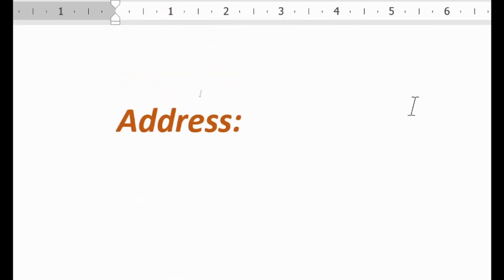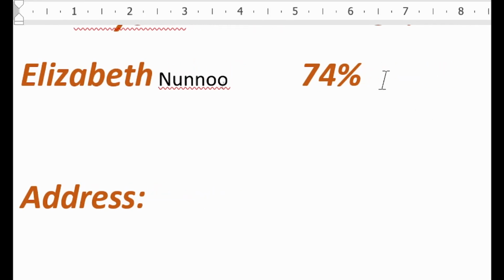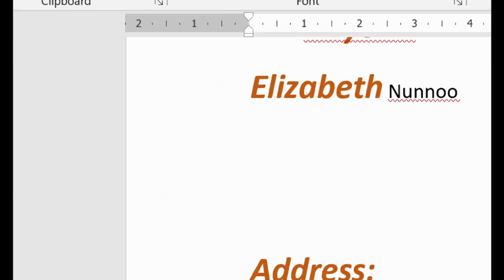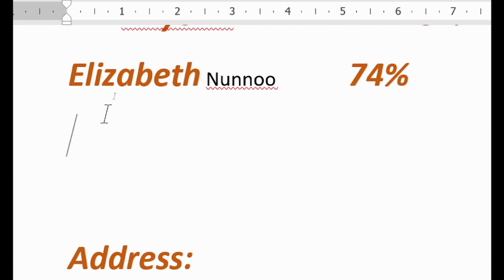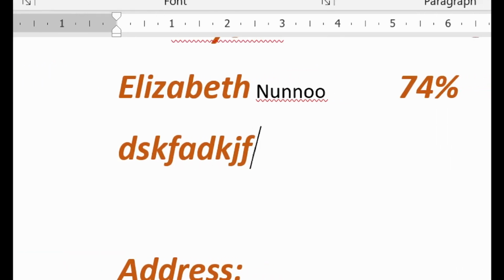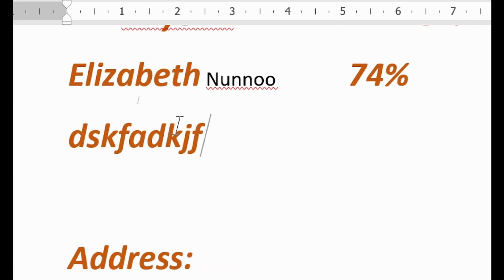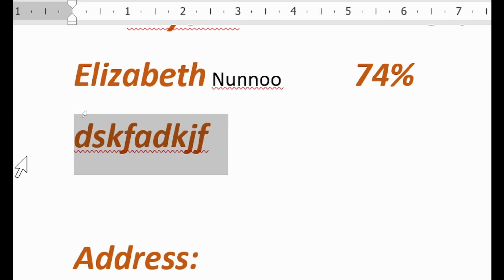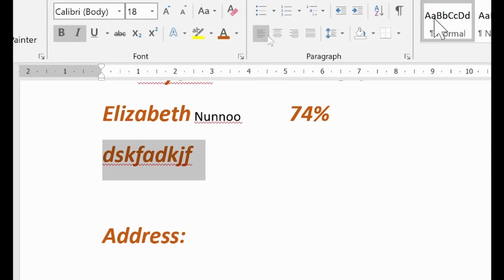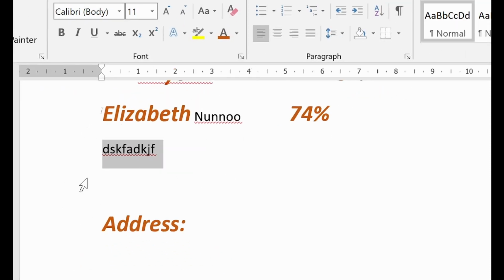The reason I showed you this is because sometimes when you work on something and you want to move to a new line, the new line will come with the settings or the formatting of where you were before. And sometimes you may not need it. So you just have to highlight and click on Normal, and Normal will clear everything and give you your plain text. Is that okay? All right.